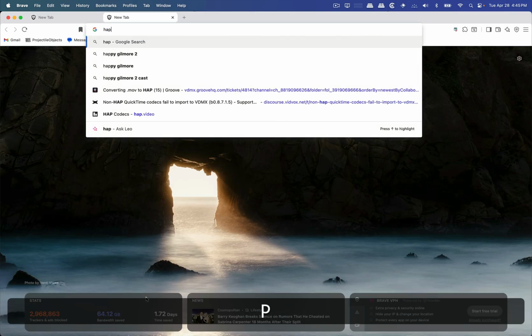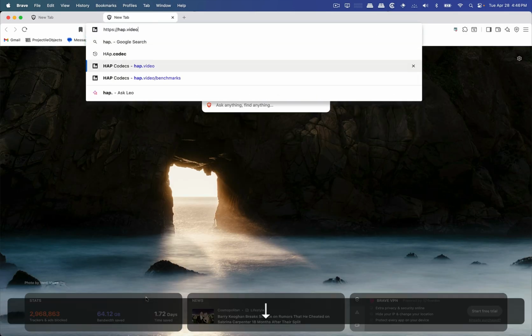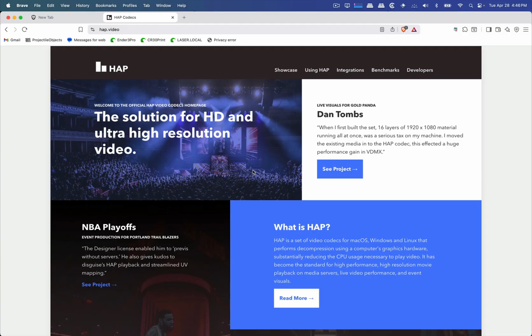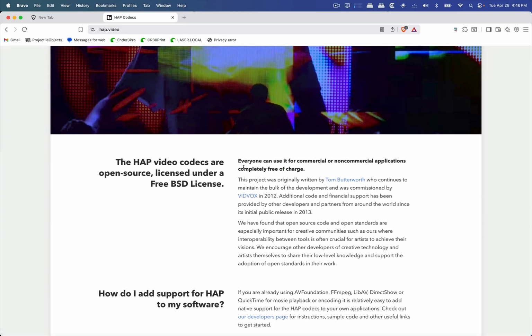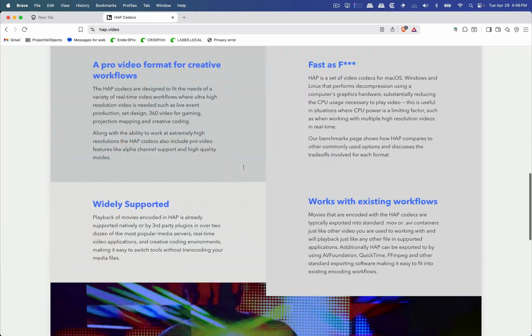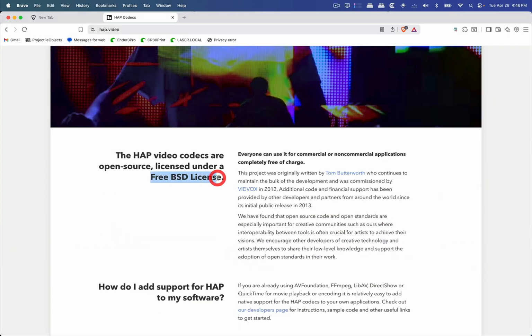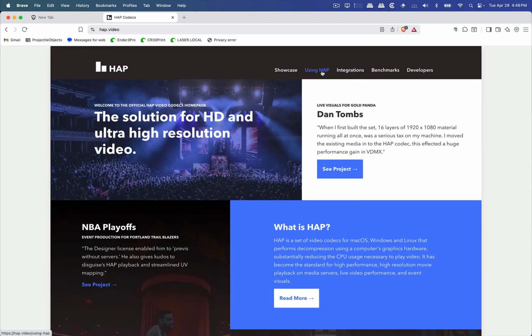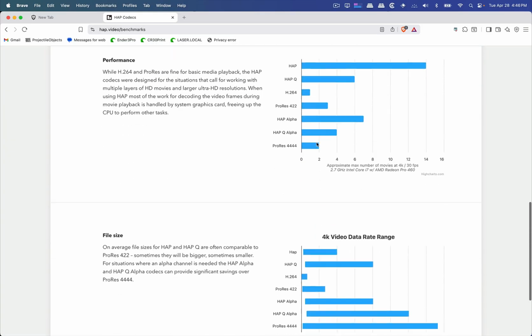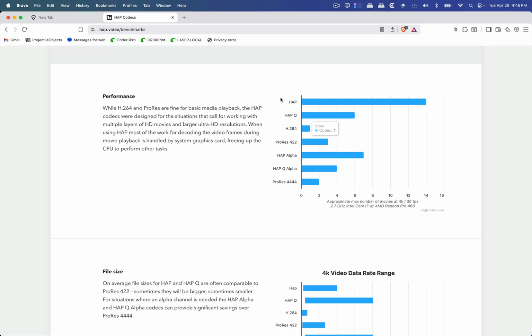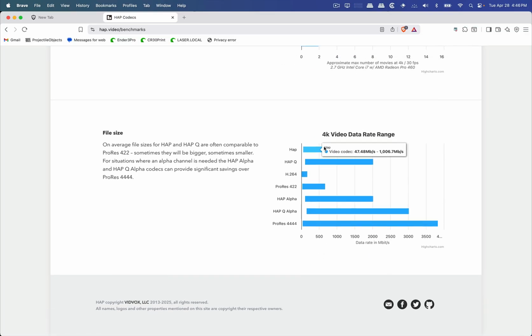Let's go to HAP.codec or HAP.video. HAP is an open source codec that is used in all these different media servers. And I say open source, meaning it's free BSD license, but you can learn more about it. It's benchmarks. There's also information on the VDMX website. You can see here's some common codecs, and it's talking about the performance that you get out of them.